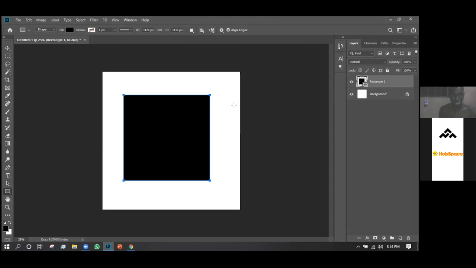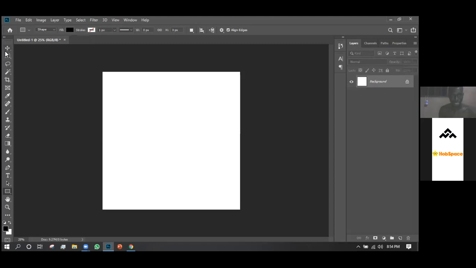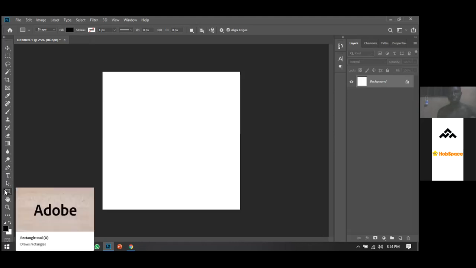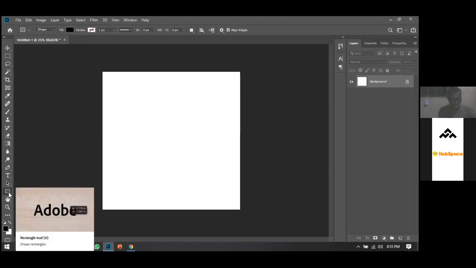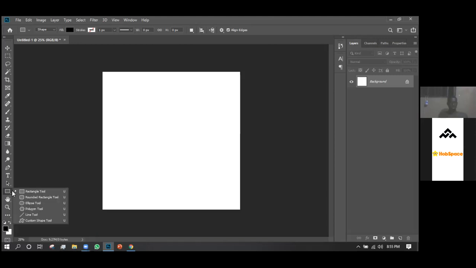Yes, sir. All right, so on the left side, locate the rectangle. It's under one black arrow. Okay, yeah. I've seen it. Press click on it. It will display so many shape options.